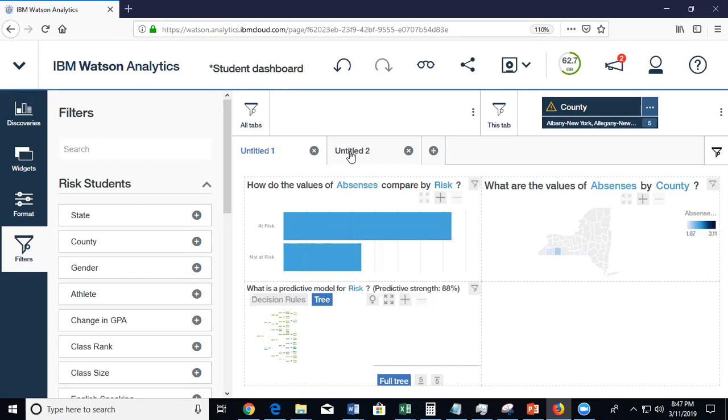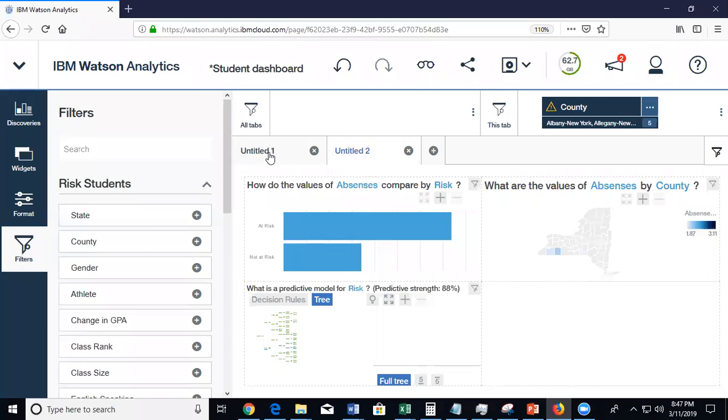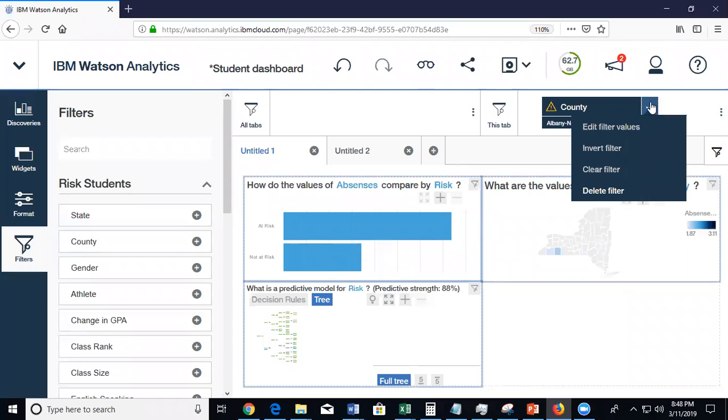Now I'm going back to this tab, and I still see all of my counties. Wait a minute, didn't I just apply the filter? What's happening? Well, I applied the filter only to the first tab. I didn't apply the filter to the second tab. Okay, now let's fix it.